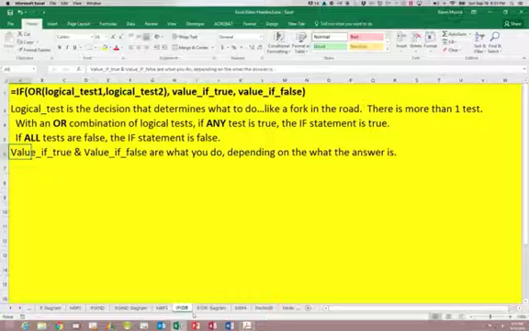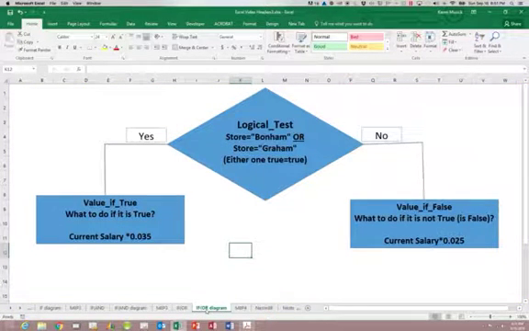Okay, so we're going to assume for this example, and they talk about this in the text, but they don't actually do it. We're going to be looking at the stores that the employees are working for. If the employee is either at the Bonham store or the Graham store, if either one of those is true, then it's going to go down the true path, and we are going to take their current salary and multiply it by 3.5% in order to calculate the salary increase. If neither of those are true, if they are both false, then we're going to go down this false avenue, and we're going to calculate their increase as 2.5%.